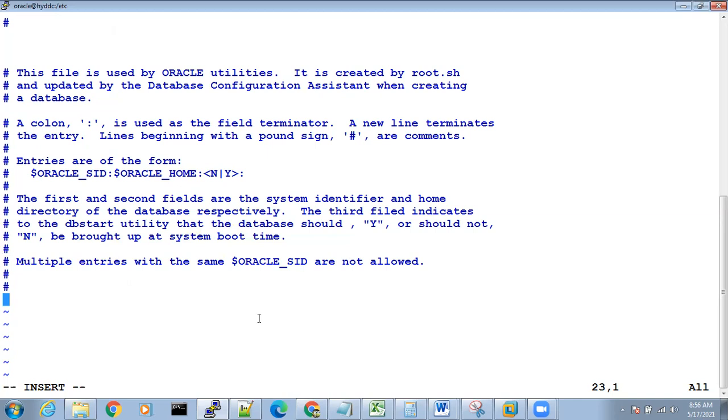Okay, and what you have to type here? You have to register your database name and your Oracle home. What is our database name? ICICI colon. What is the Oracle home? /app/oracle/11.1.0/db_1. Okay, now I will remove the Oracle home.